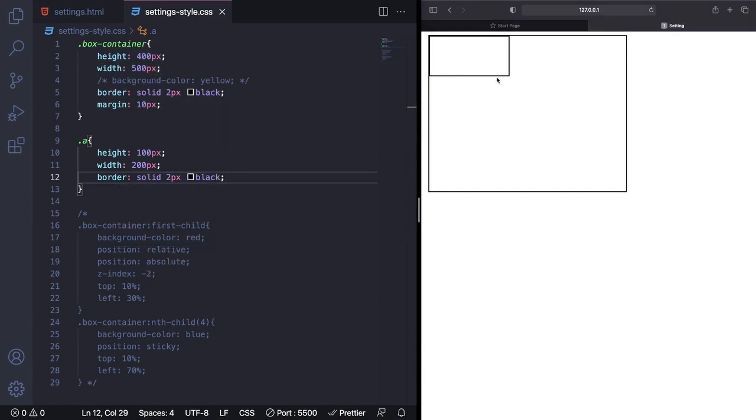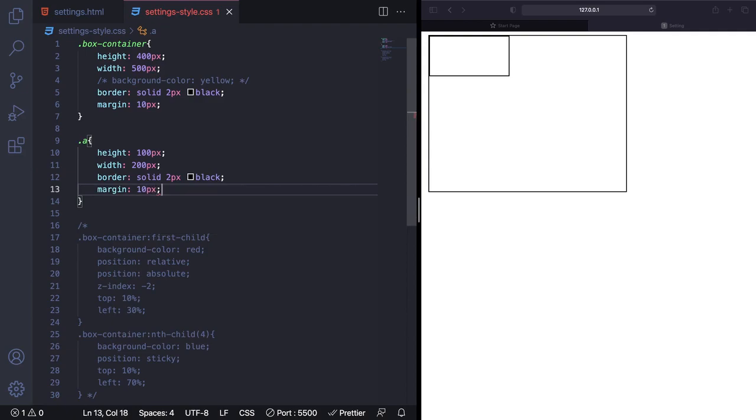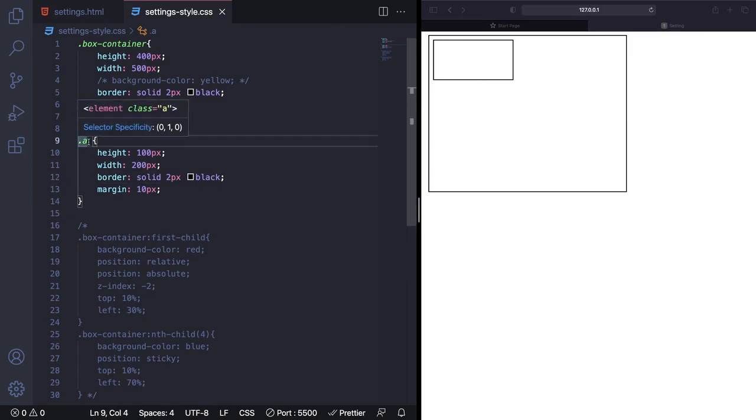So you can see this here, and then I'm going to give a margin for these things as 10px. That's it. So now you can see this box has a margin of top, left, right, and bottom as 10px. Now I'm going to give the same value for B also. So you can see I have provided the same value for B also.